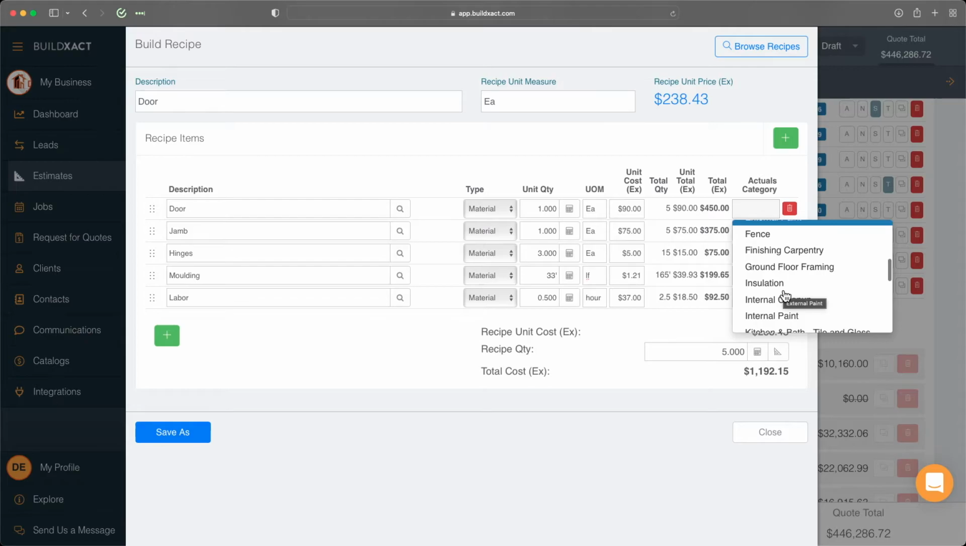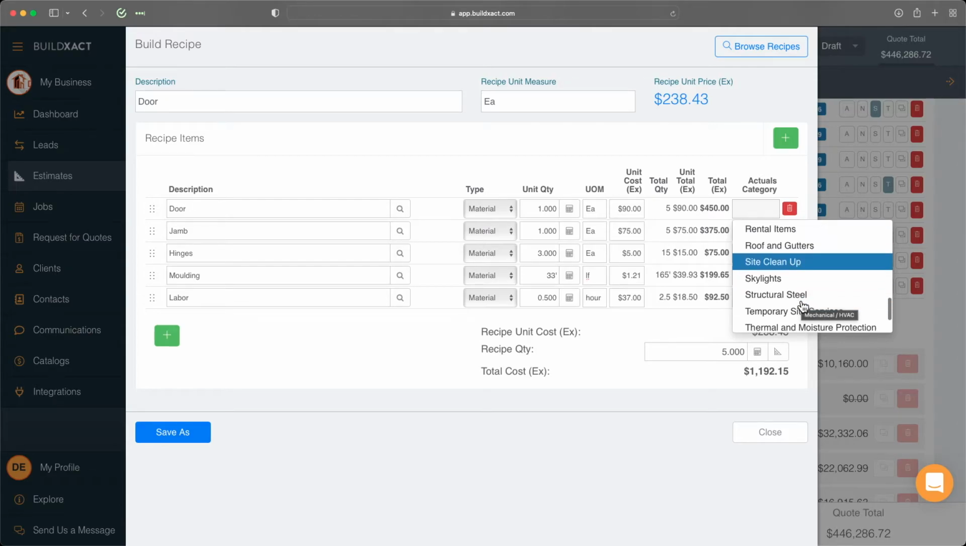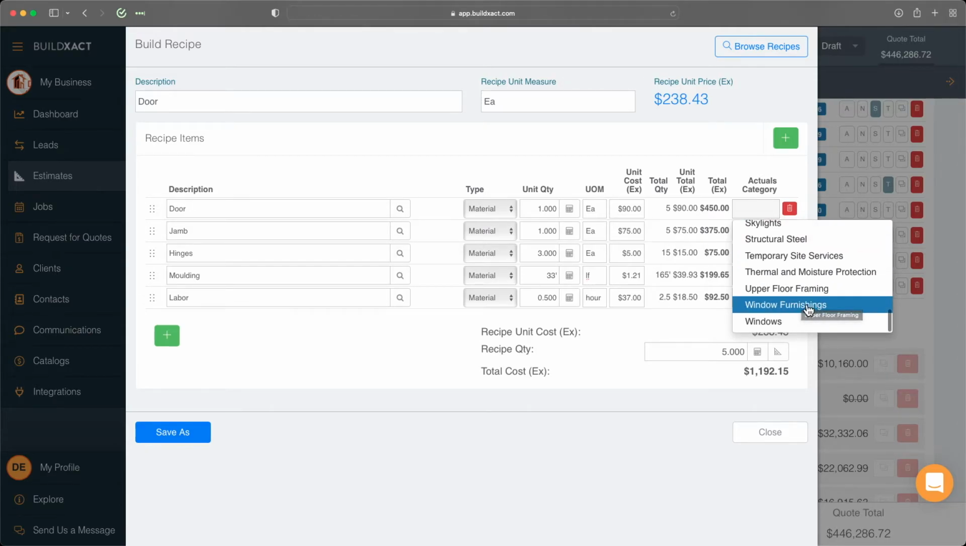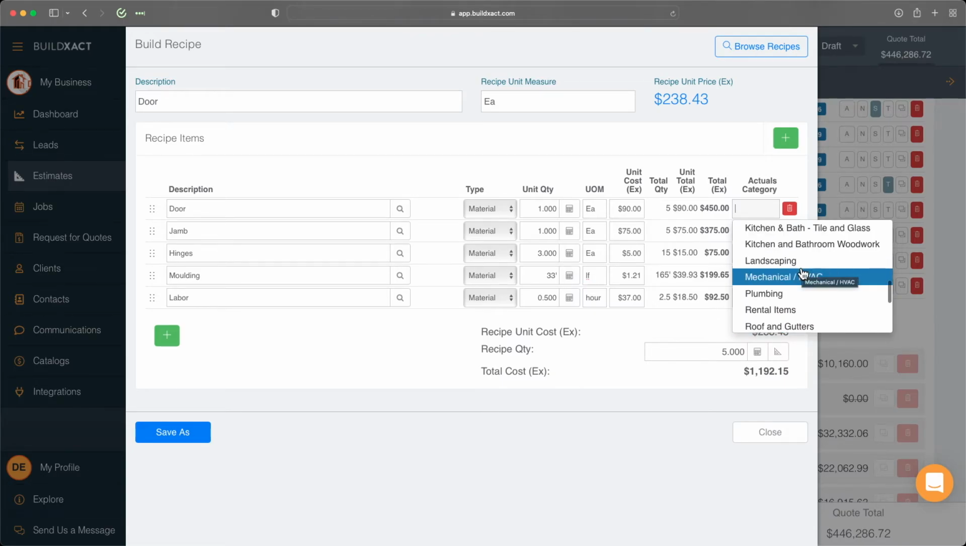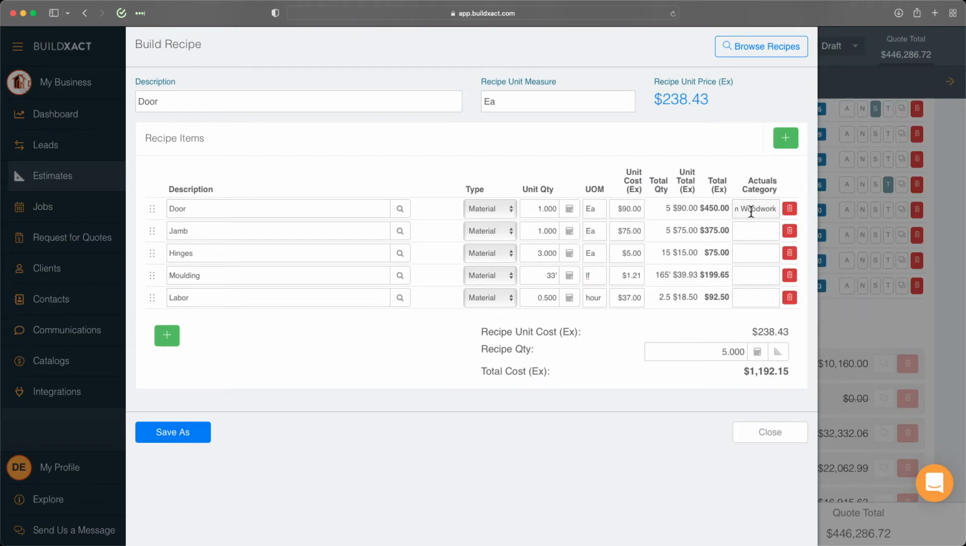So as an example here, I might go ahead and pop this down into, say, windows. That's a bad example. Let me go ahead and put it into, let's just say, kitchen. And we're going to go ahead and put that there. So again, all Buildxact is going to do on the job management side is take this item and reassign it to that category. So really it just allows you to bundle like items together.